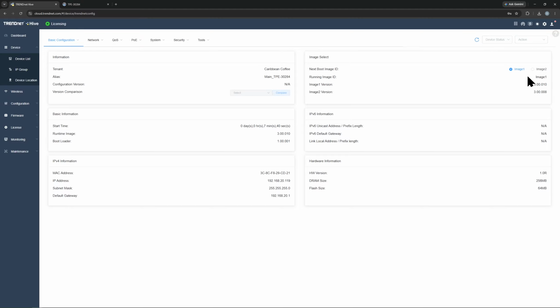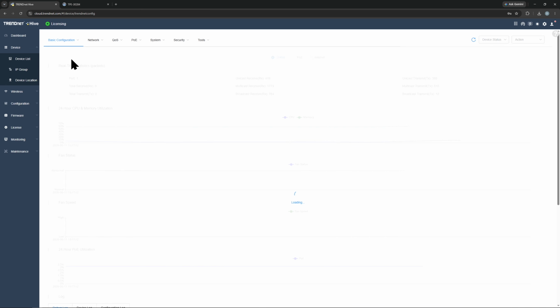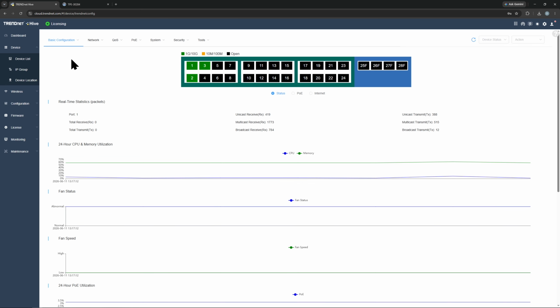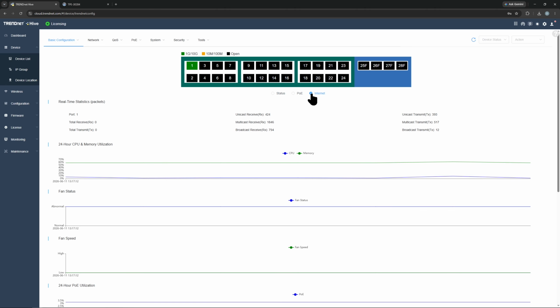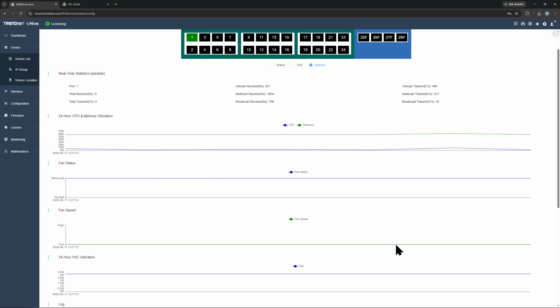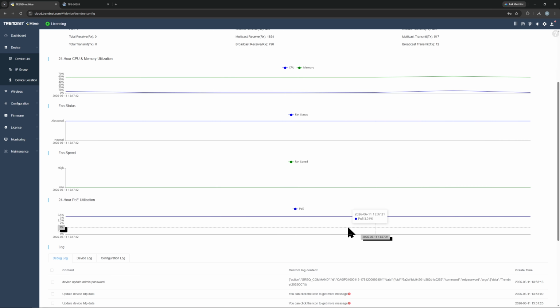This is the basic configuration of the switch and some basic information. You also can look at information over a timeline. So at the top we can see what ports are connected, we can see our PoE ports, and we can see our internet ports. We can also look at CPU and memory, fan status, fan speed, and our PoE draw over a 24-hour period of time.